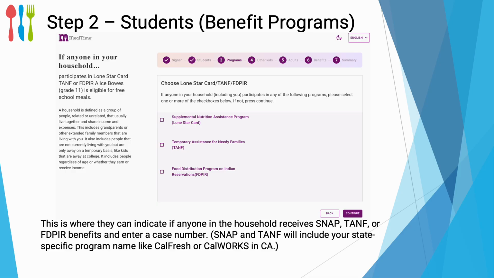After they put in their students, there's the option to see if anyone in your household participates in a benefit program like SNAP, Supplemental Nutrition Assistance, or Temporary Assistance for Needy Families. These are also going to have the words that are state-specific about those programs. So, for example, if you're in California, it would say CalFresh and CalWorks for SNAP and TANF. Once they select one of these options, if it applies to them, they will be prompted to enter a case number for that program.